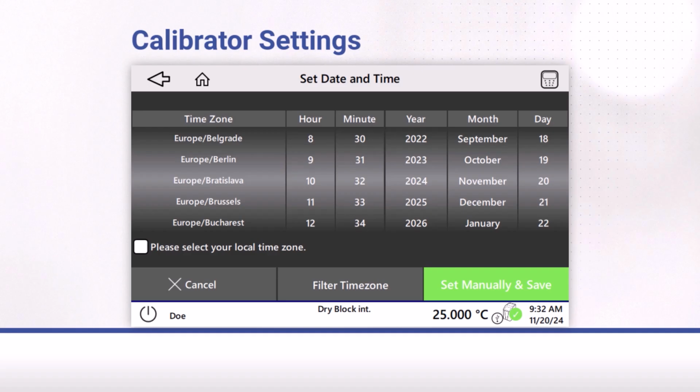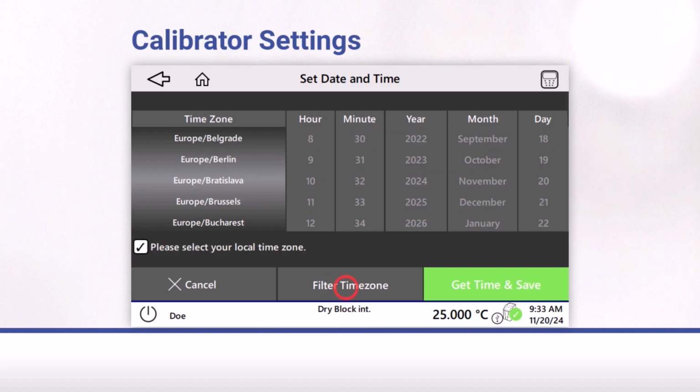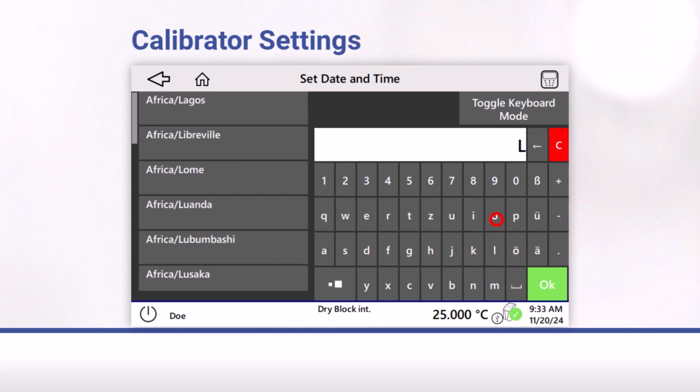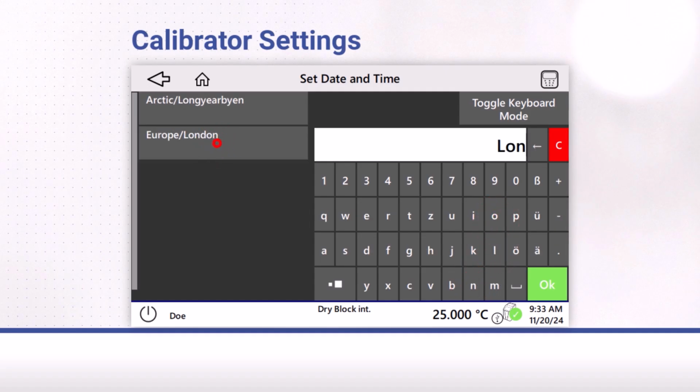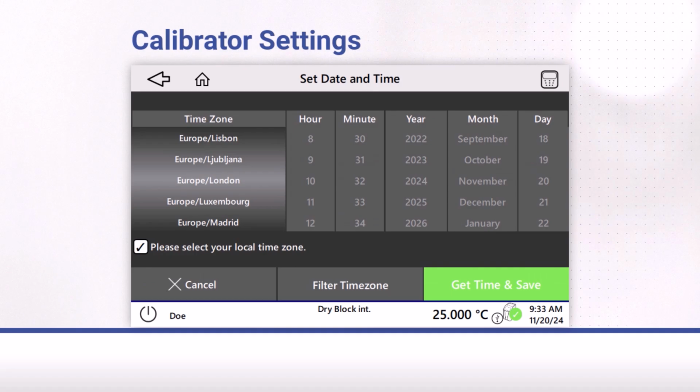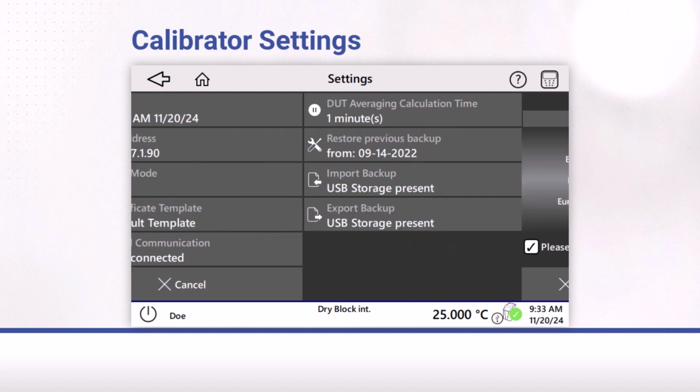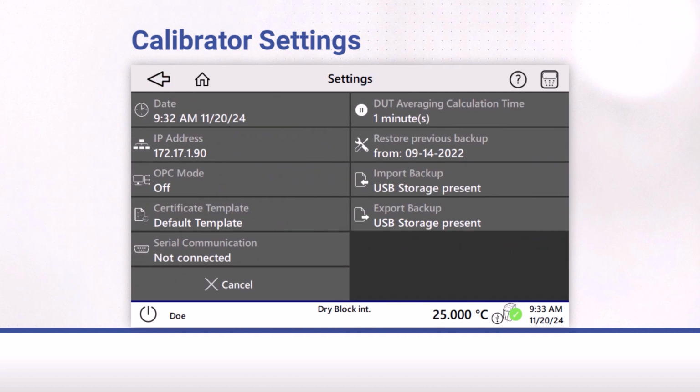If the calibrator is connected to the internet, the time and date can be retrieved automatically. Activate the checkbox. The time zone can be selected from the list or using the filter function. Save the time and date. Tap IP address to set the network settings.